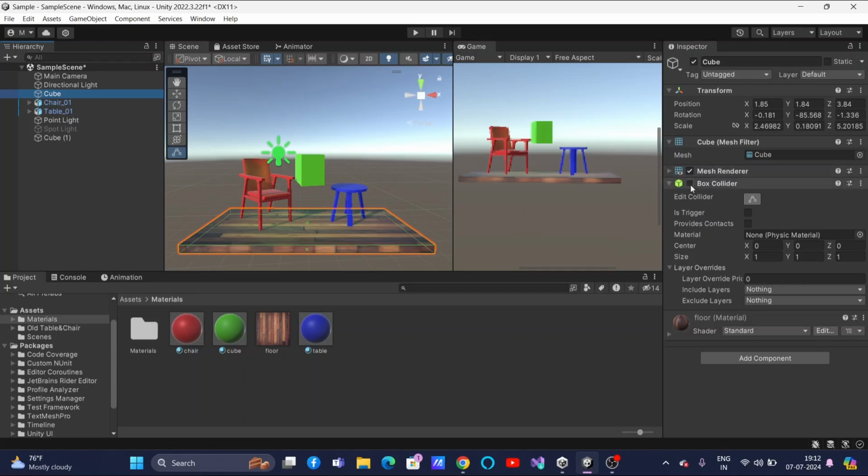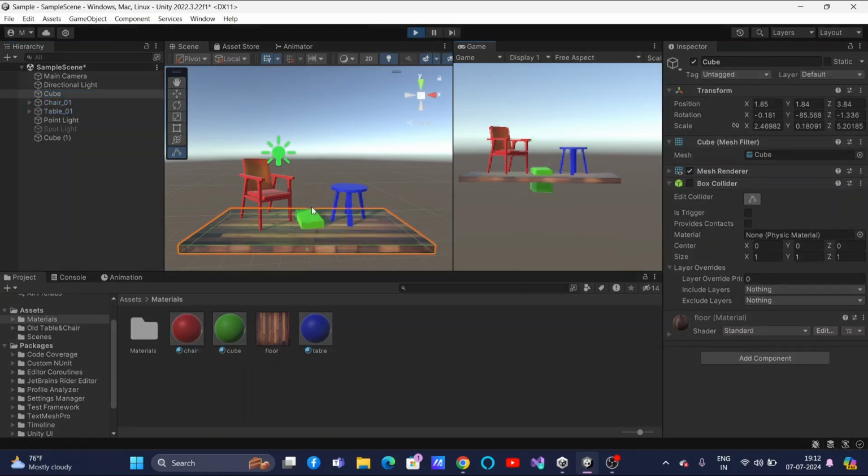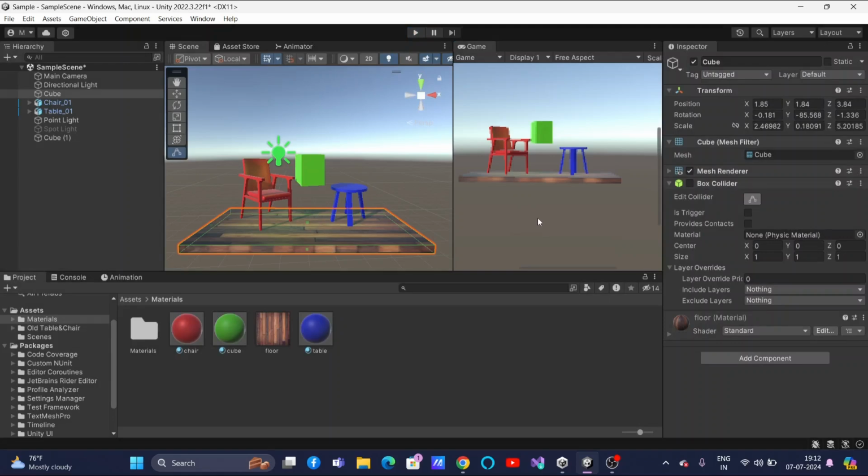This box collider will come whenever you add it, and it will be enabled, but I have disabled this one. That's why this happened. See here, whenever I'm playing, this object is going beyond this one. It is going inside this object and passing through it, right? It should not happen. So what we need to do is select this one also.